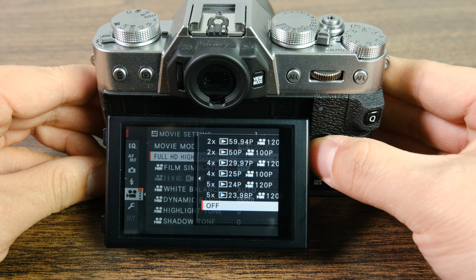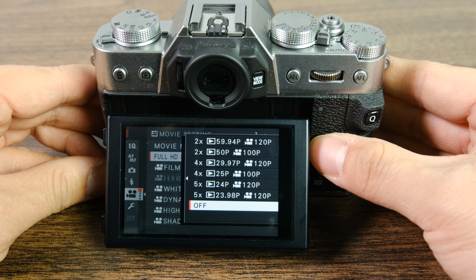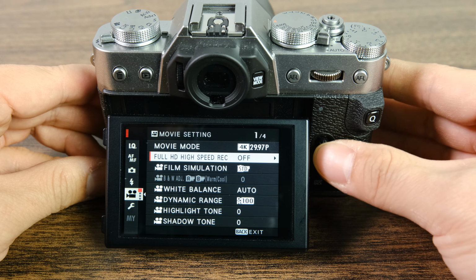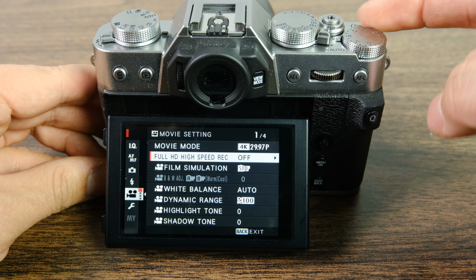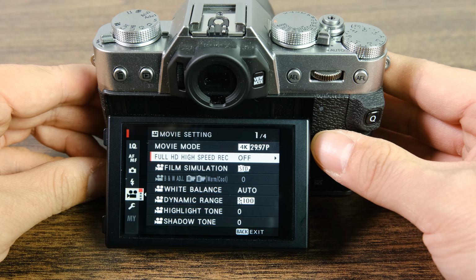Full HD, which is basically slow motion. You can actually select one of these if you want to do slow motion, but I actually like to set that particular feature up onto this function button up top. We can talk about that a little bit later.